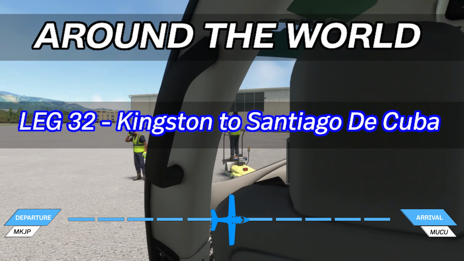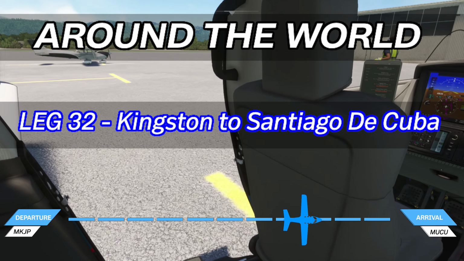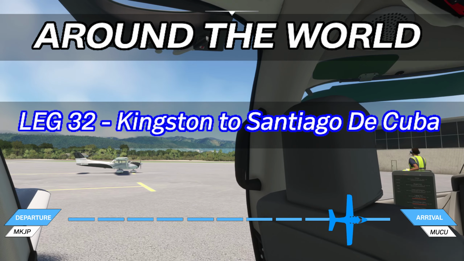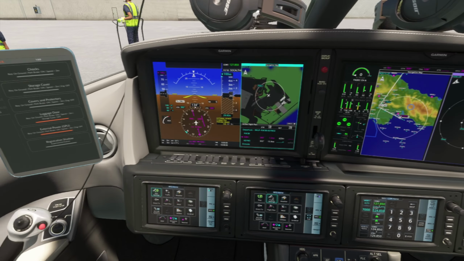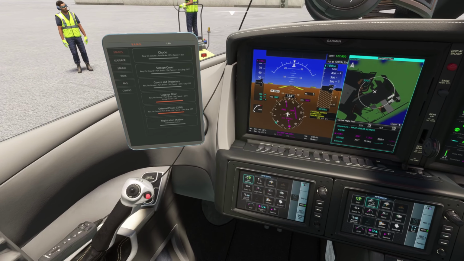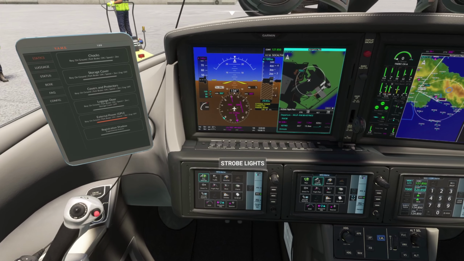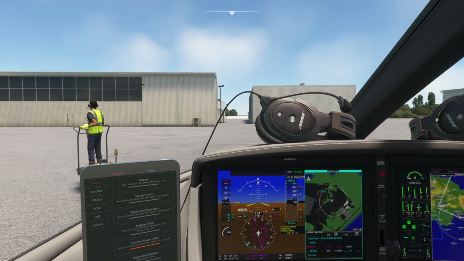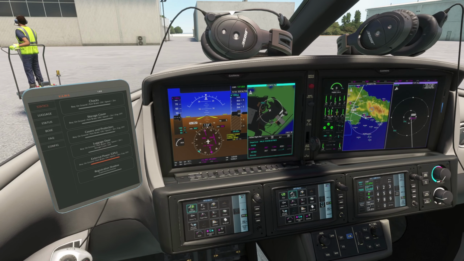So, yeah, I already have the flight plan put in. I need to close my door though. Let's go ahead and close the doors. Got everybody on board here, and we are now leaving Kingston, Jamaica, and I'm gonna go ahead and get everything set up here. The flight plan's already in here. We're going from Kingston, Jamaica to Santiago De Cuba in Cuba. So we will be landing in Cuba.